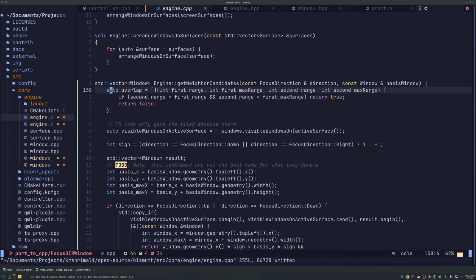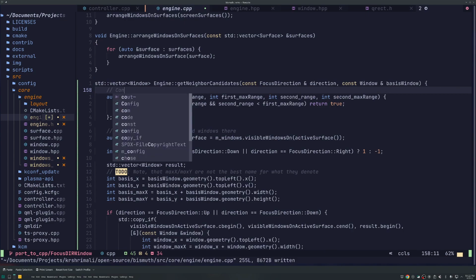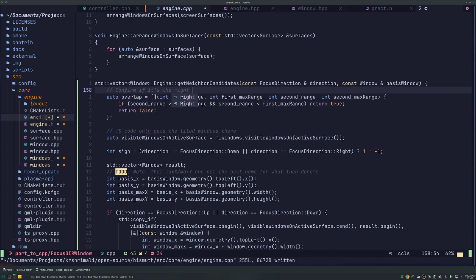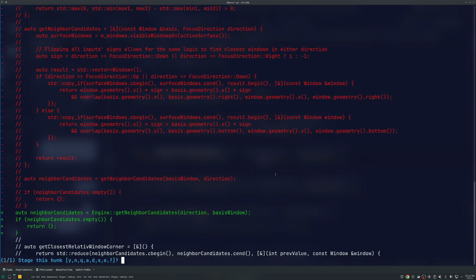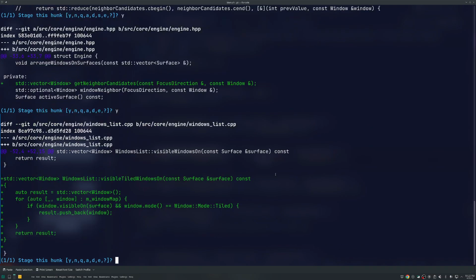Cool. I think so. I just need to check if it's the right implementation. I think we have made some progress, which is great.